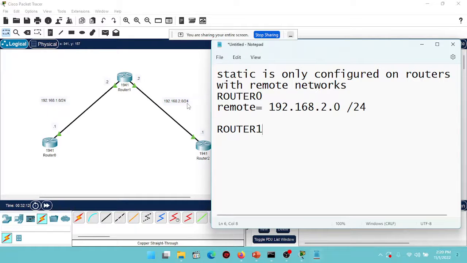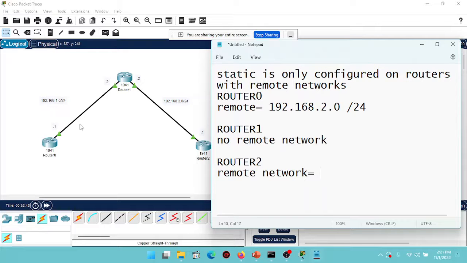Then router 1. This one has no remote network because all of them are directly connected to it. So here we have no remote network. Then router 2, this one has this as a remote network. So we have remote network equal to 192.168.1.0.